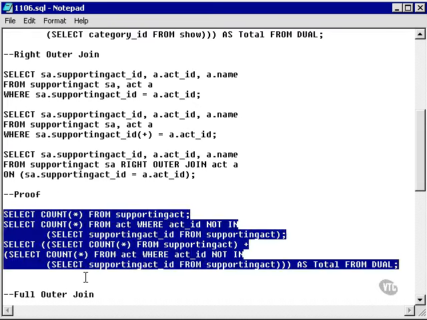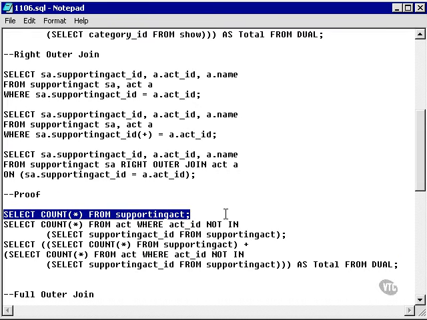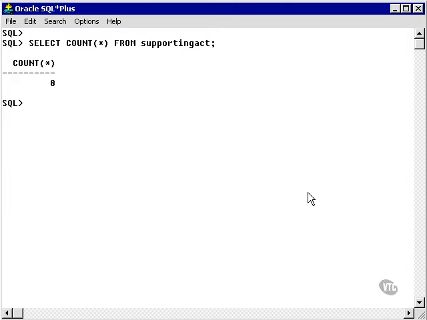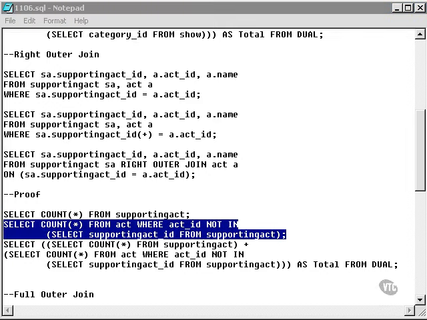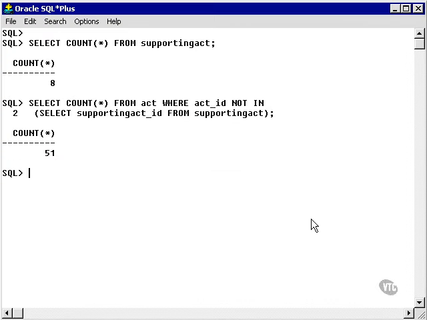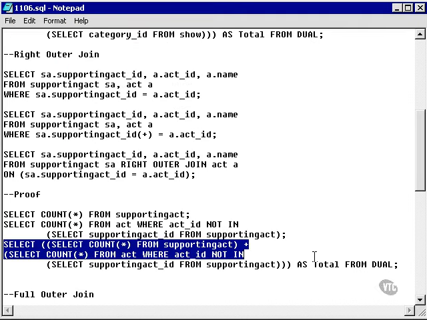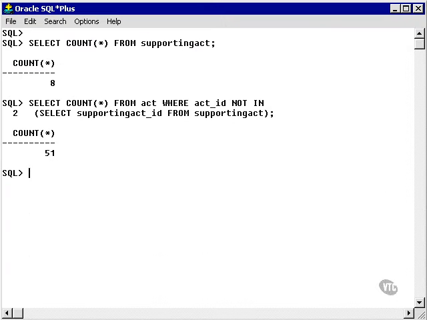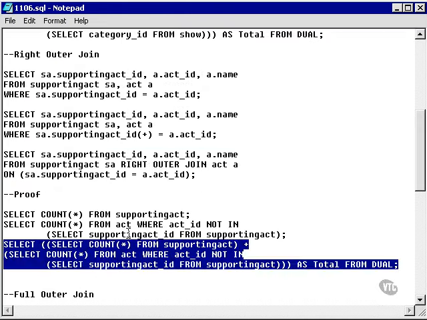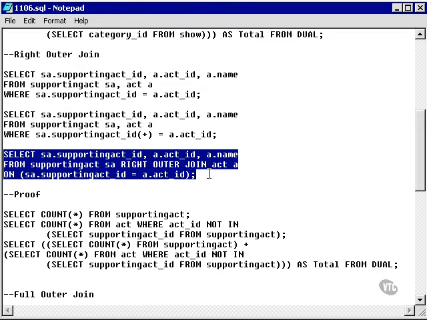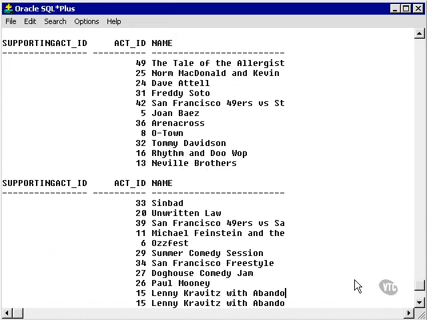Now let's go and prove that right outer join. I'm going to do the same process I did with the left outer join. I'm going to count the rows in the supporting act table. I have 8. I'm now going to count all the rows in the act table which do not occur in the supporting act table. I have 51 acts with no supporting acts. Now I'll do that same long query, and I'll simply add the numbers together, and I get 59. As you can remember, my original right outer join contained 59 rows.